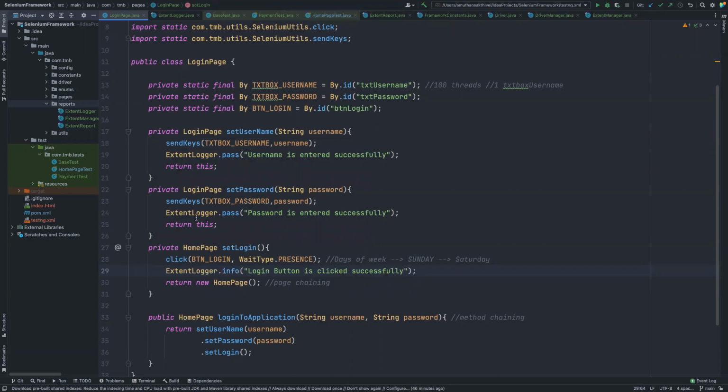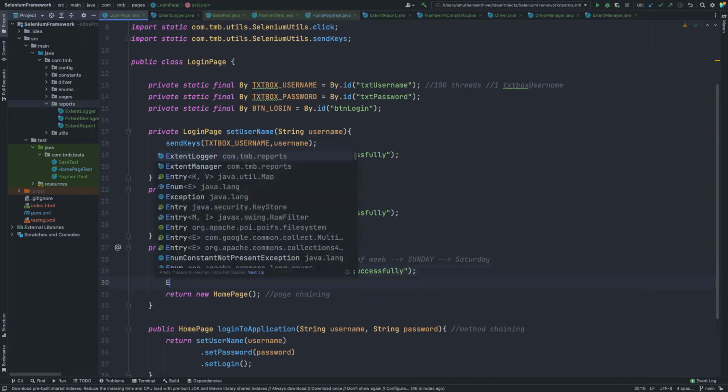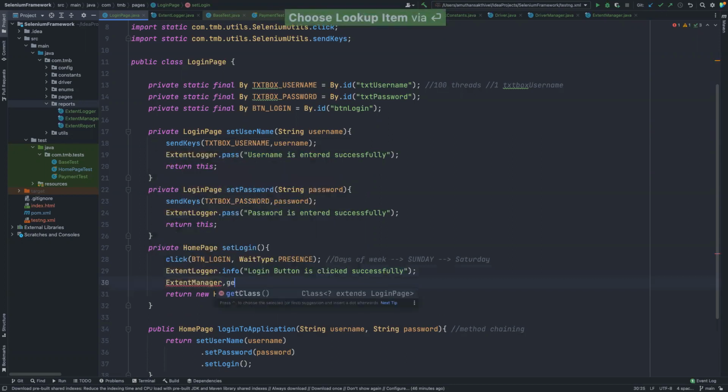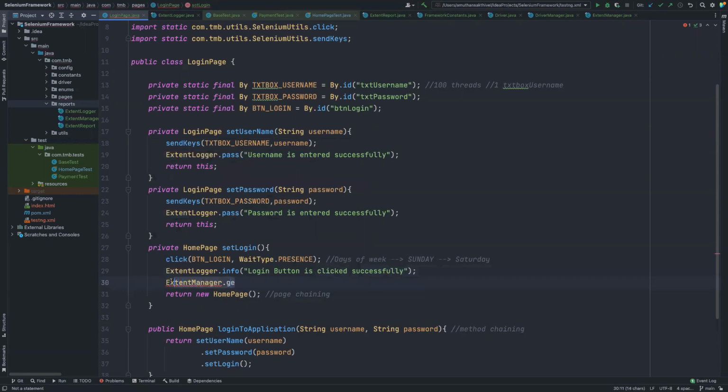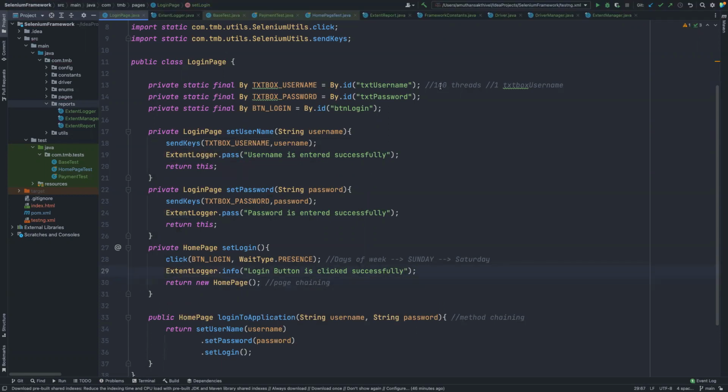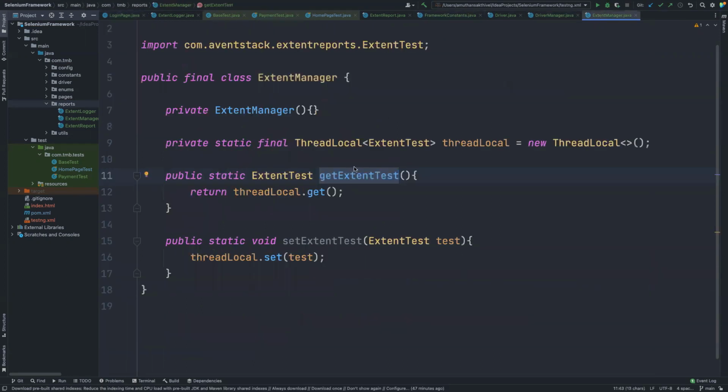But again, we are still exposing. Even though we're telling them, they can still go to extend manager, get extend test and all that. But we want to hide this. We don't want to even give this option to them. Then let's go to the extend manager. If they only have access to get extend test, they can do all this. So what I'm going to do is remove this extend test from here.